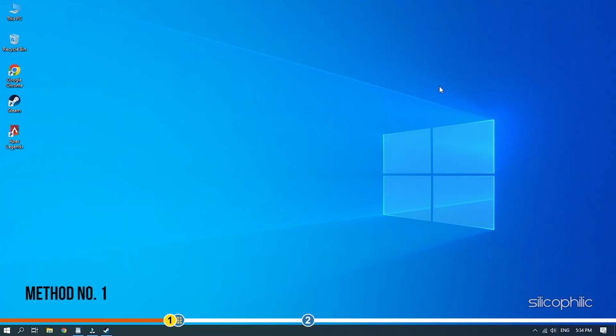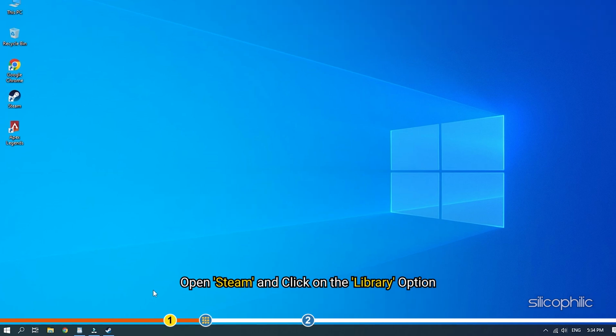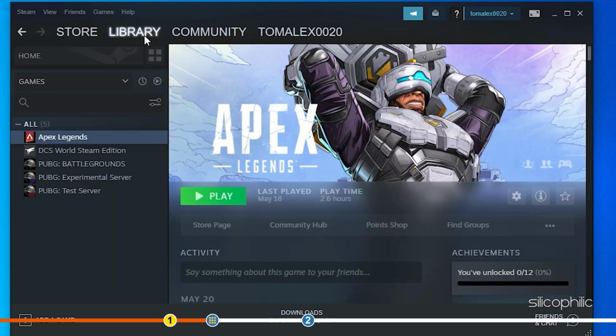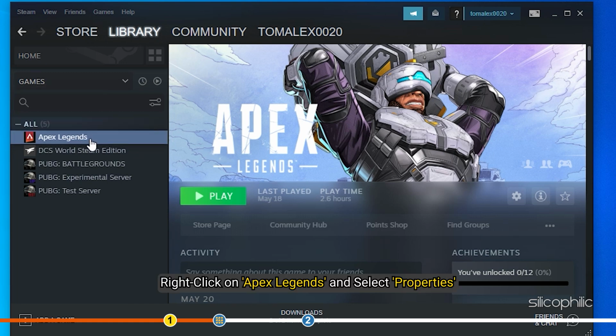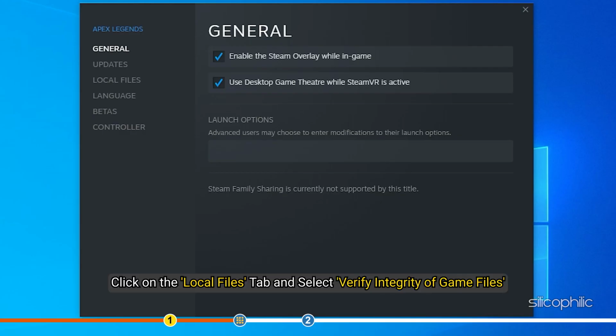The first thing you can do is verify the integrity of the game files of Apex Legends. Open Steam and click on the library option. Right-click on Apex Legends and select Properties. Click on the Local Files tab and select Verify Integrity of Game Files.